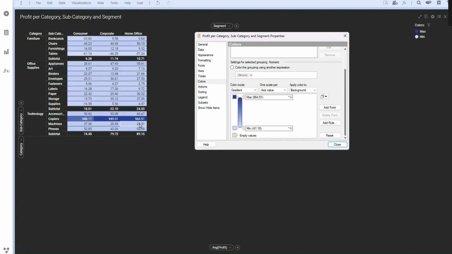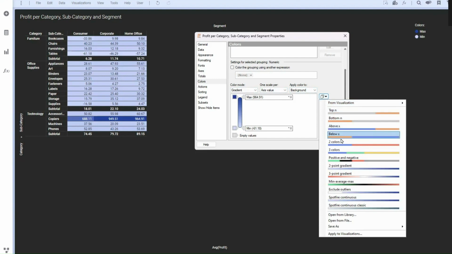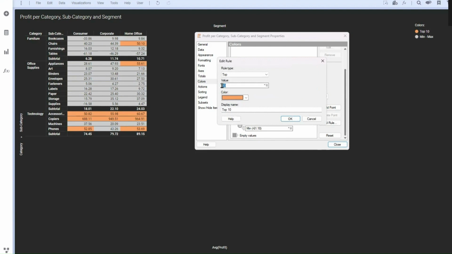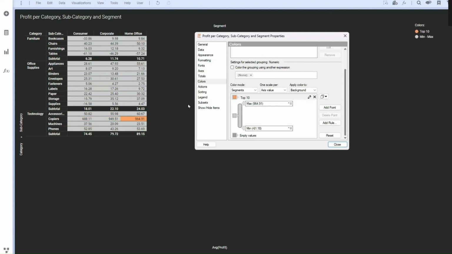As these ones are not that far from each other, 949 and 964, they're close to a similar gradient here. We can use a different kind of coloring mechanism over here. For example, this top n, and I'm going to show the top one category, which is the maximum profit attracting category. That is the maximum average profit, that is copiers in the home office segment. This is the benefit of using the coloring over here.